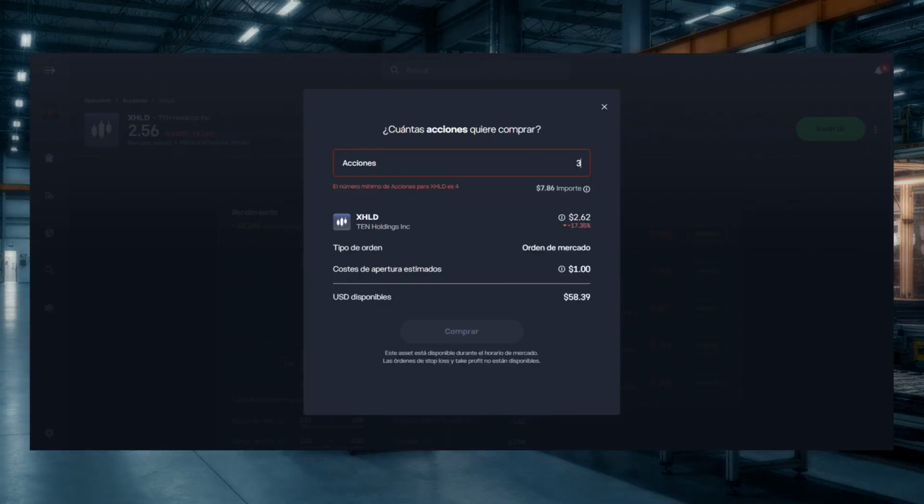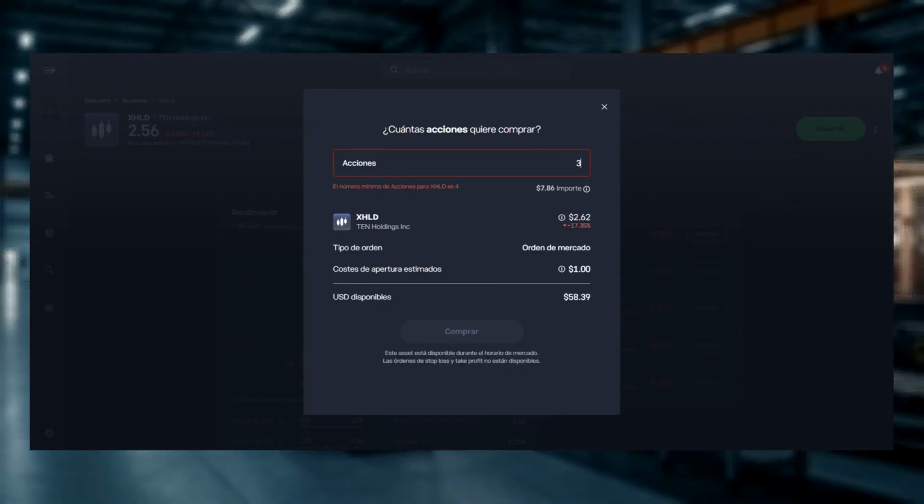To invest, click the Trade or Buy button, enter the amount you want to invest, then review the order details and confirm. If the market is closed, the order may be scheduled or executed at next market open. And if you lack funds, the platform will prompt you to add them before completion.